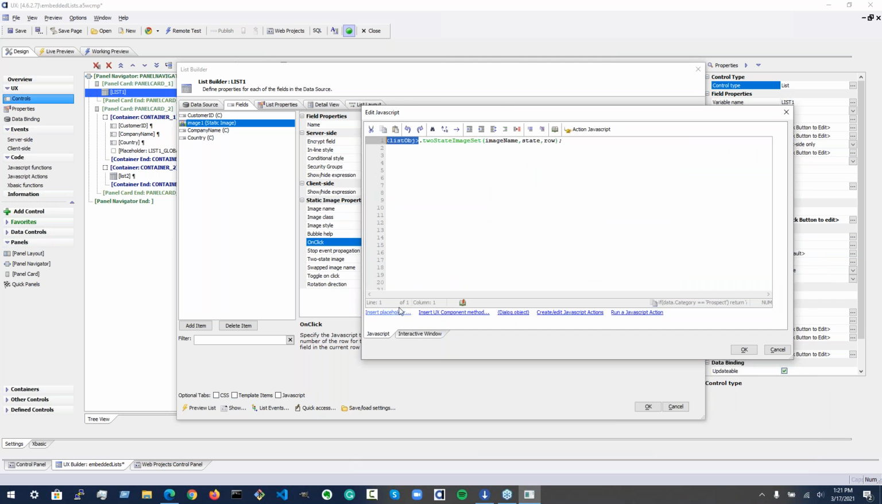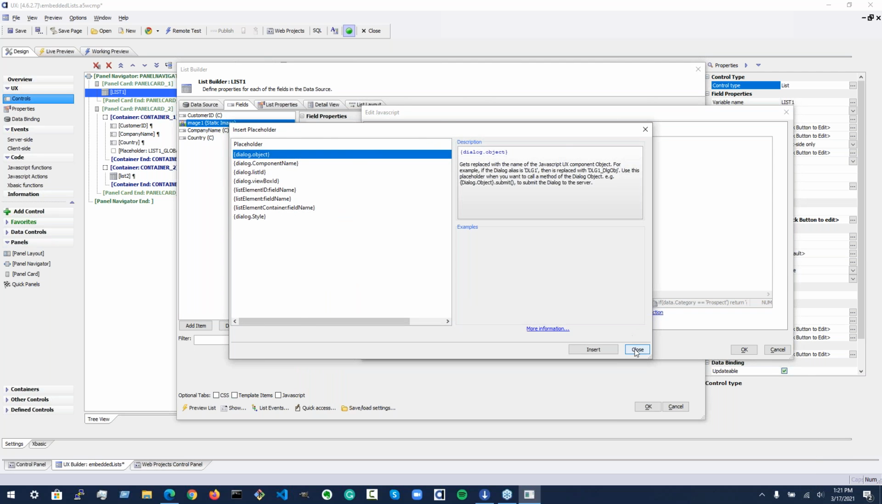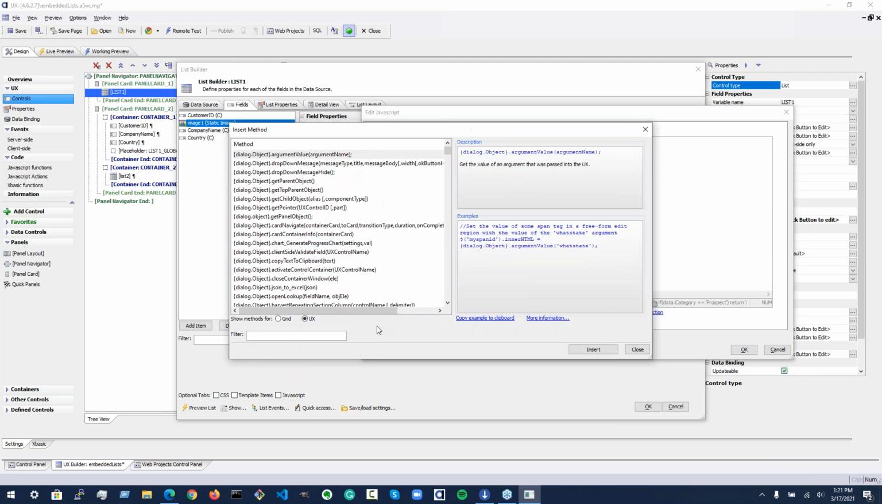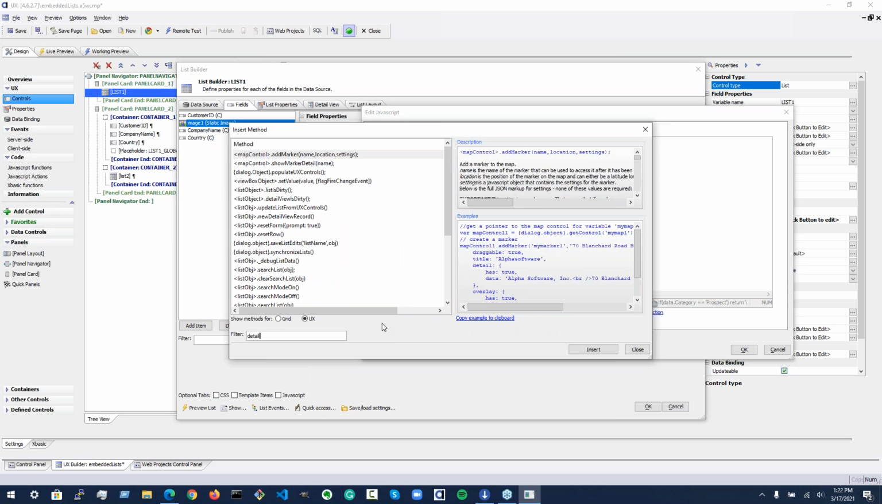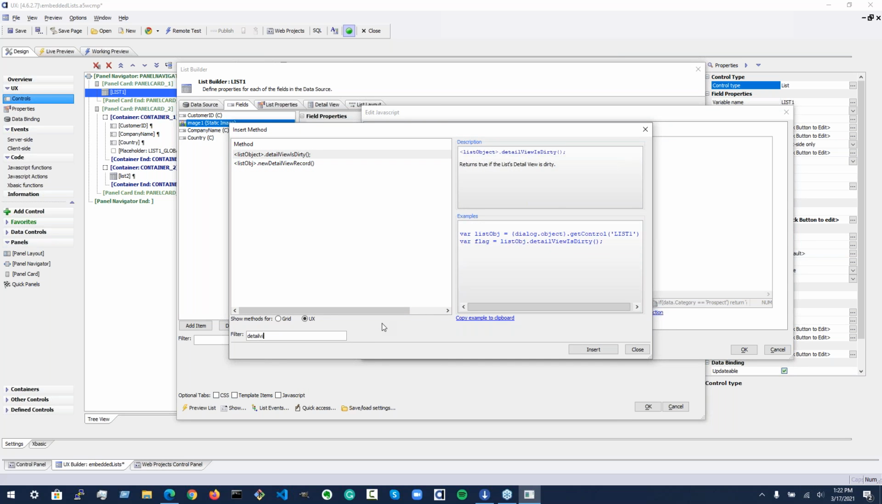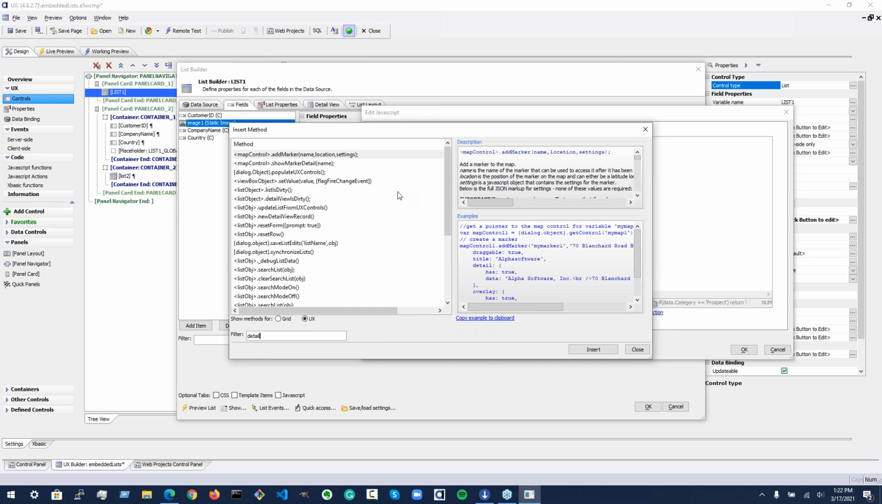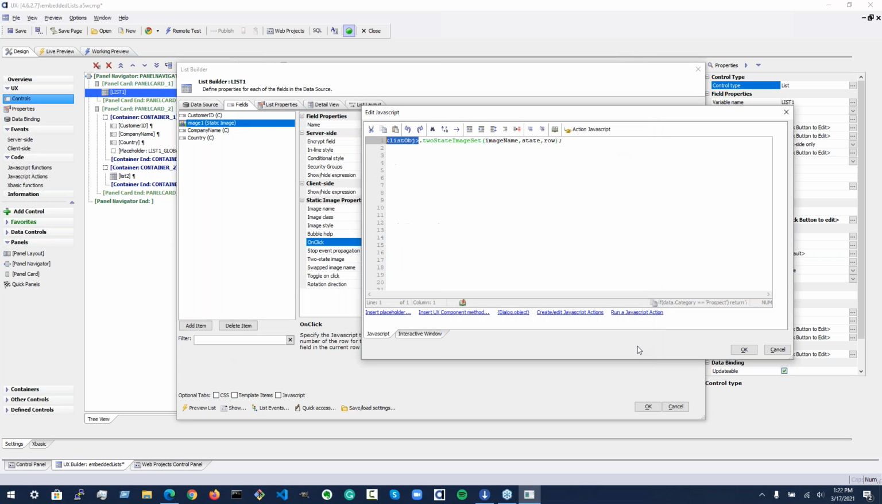I'm actually inserting the wrong placeholder function here. I wanted to use, I'm wondering if there's a detail view one. I'll have to research this. I'm pretty sure there's a way to expand the detail view programmatically. But you could have a two-state image in here, and then you can execute what is shown.